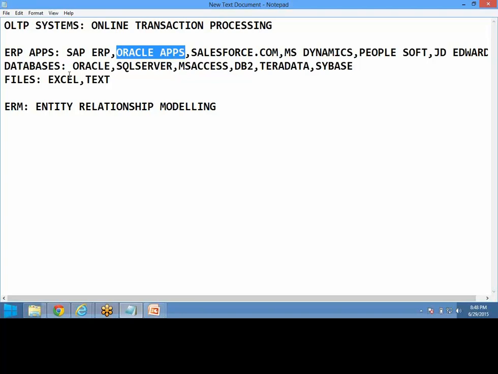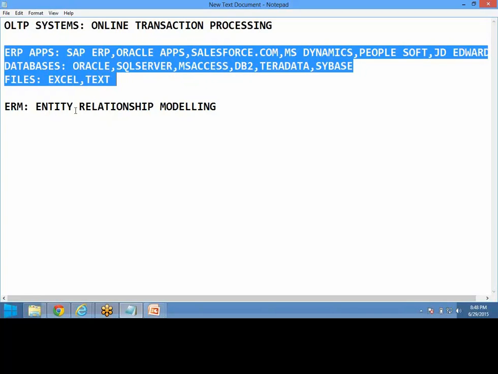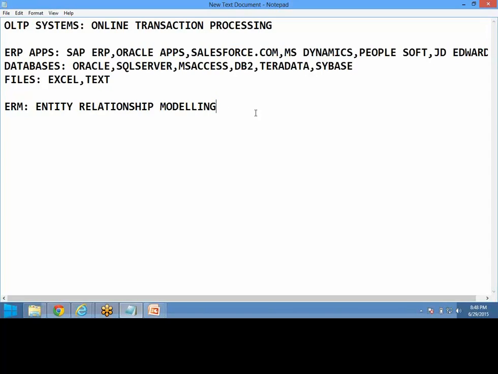Okay. Now, all of these applications work on a simple formula called entity relationship modeling. Nothing but in the backend there are lots of tables involved, and each and every table is connected via the primary key foreign key relationship. You know what the primary key is? What is the foreign key, right? I assume.